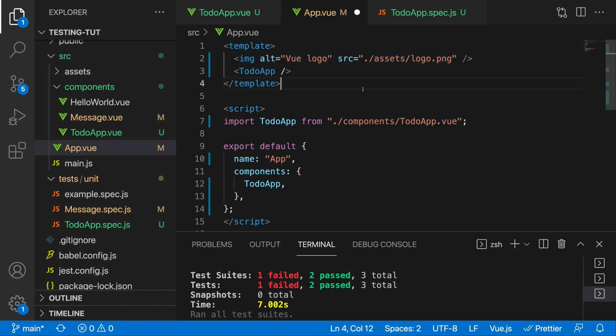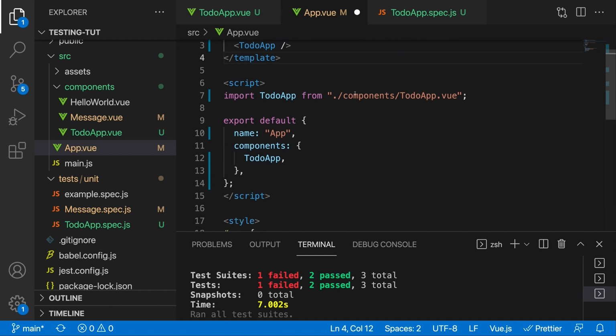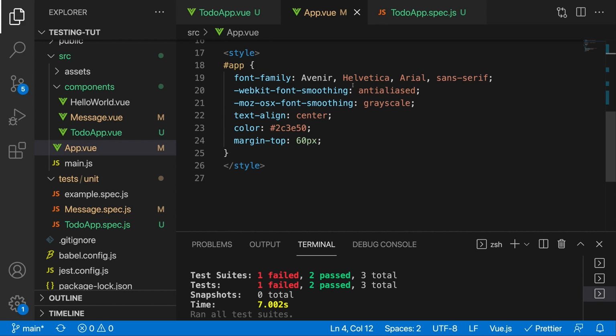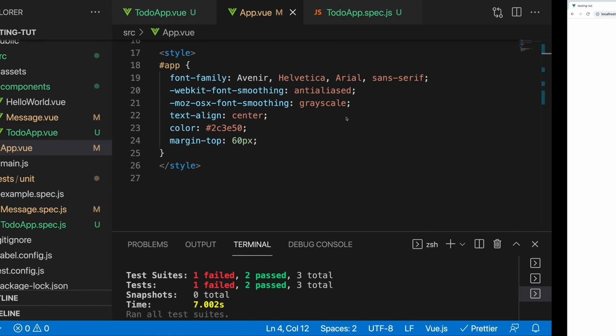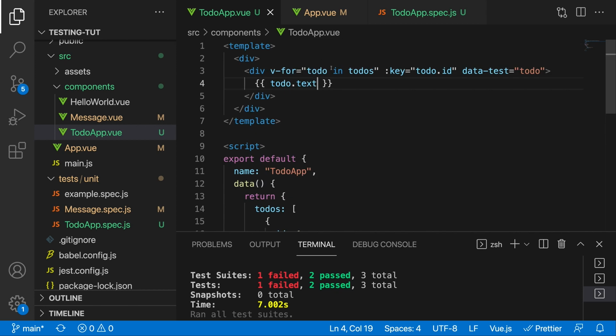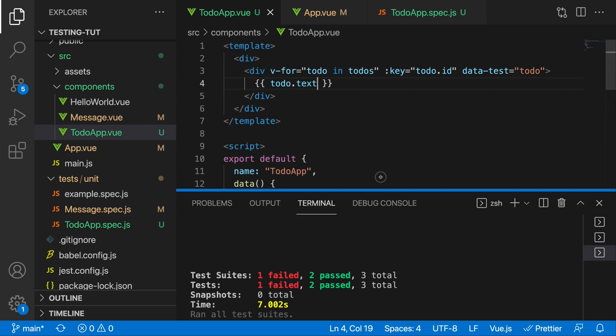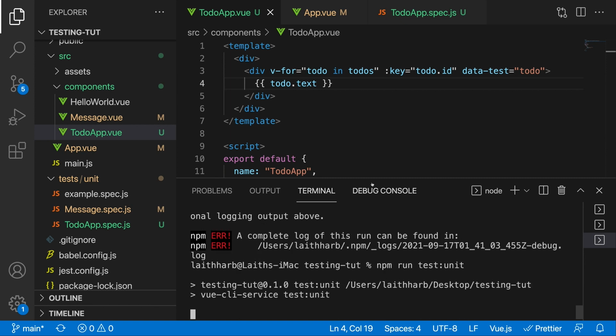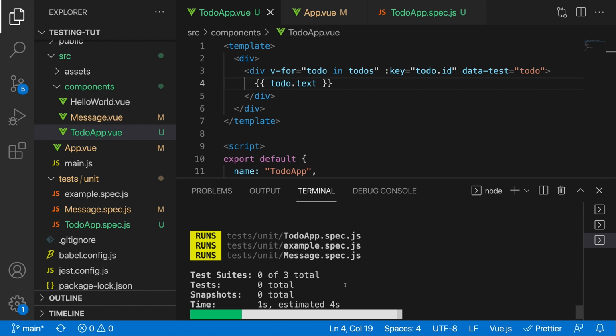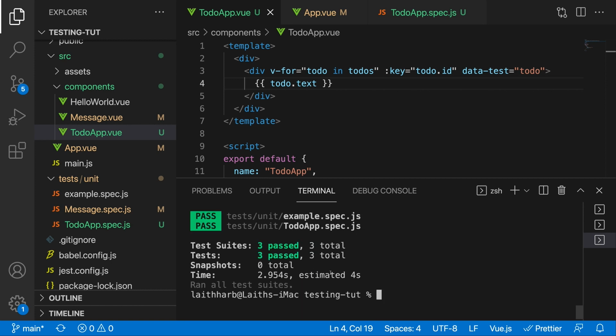And we'll leave the component. So I think that's good. So let's just save that. And if I were to refresh, you can see that this is really cool. It's rendering "Learn Vue Testing". So you can see that it works. Now what we can do is go ahead and just run this again, and it should pass. So let's wait here, and it does pass.